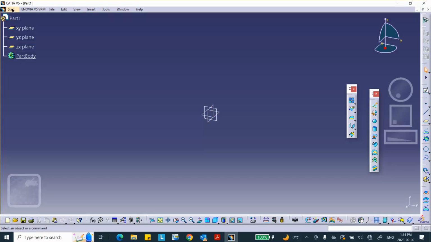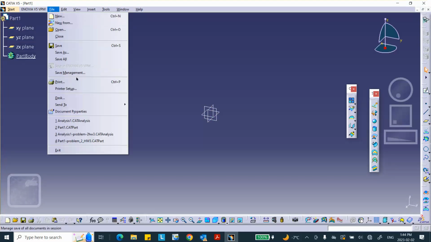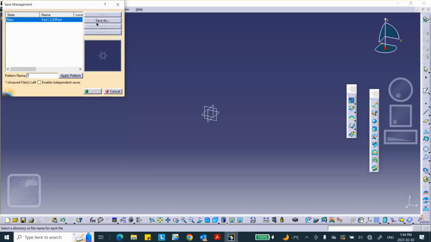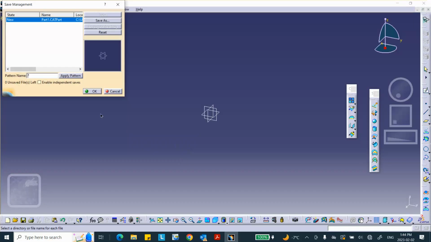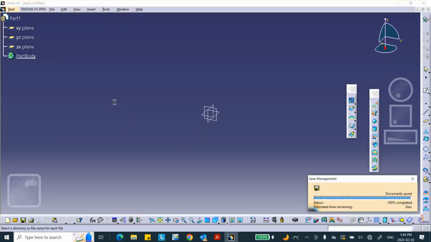Immediately we save this part, file, save management, and save as. I created a folder called activity 5, lab 5, and we're going to go one level up, lab 5, activity 3, so just keep it there.